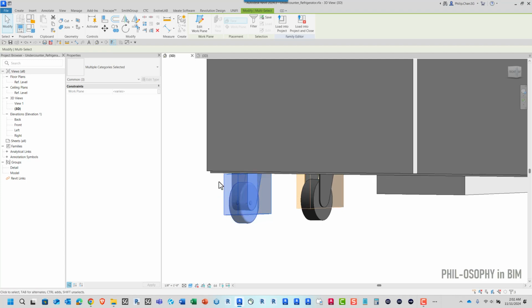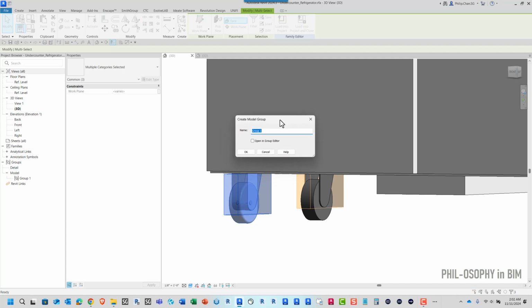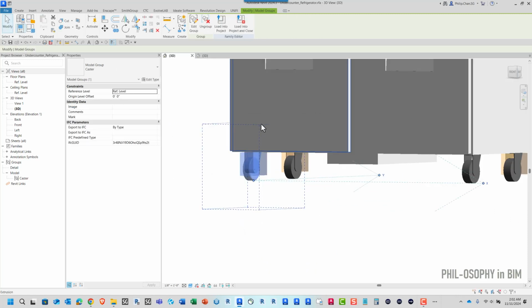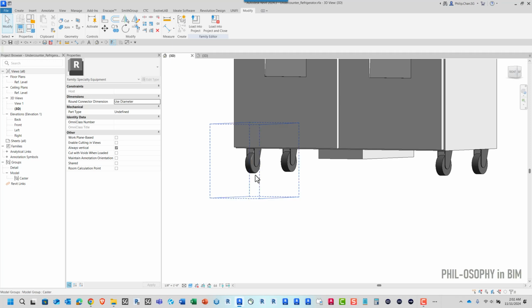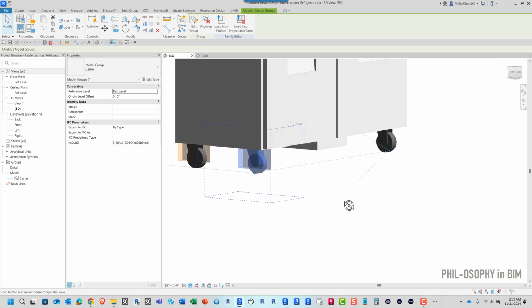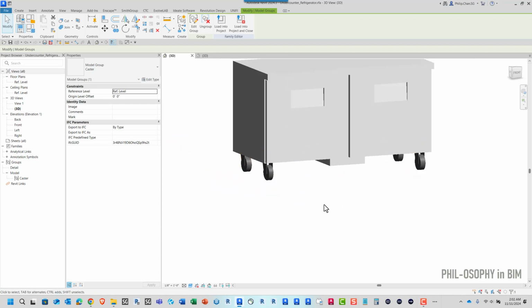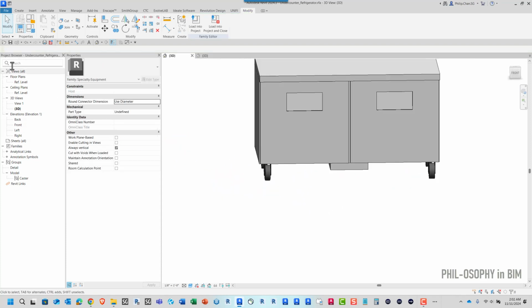Next, I'm going to go to the Modify tab and use Create Group. In this case, I'm creating a model group. I'm just going to name it properly. I will name it Caster, just like that, and then hit OK to continue. Notice that now if I select this again, it becomes a model group. Let's check it out. Under the Project Browser, the caster is also going to show up under Model Groups, right here, as you can see.